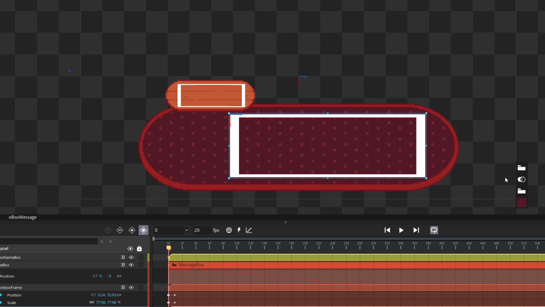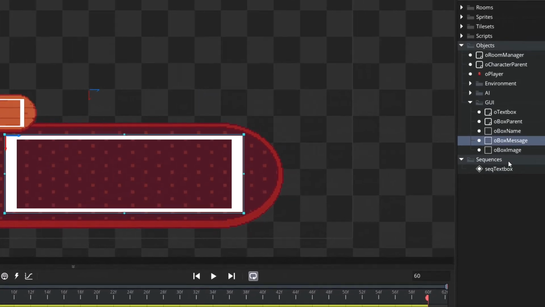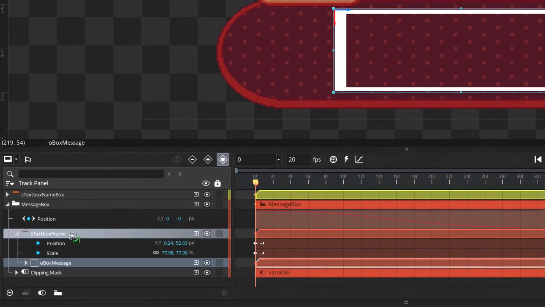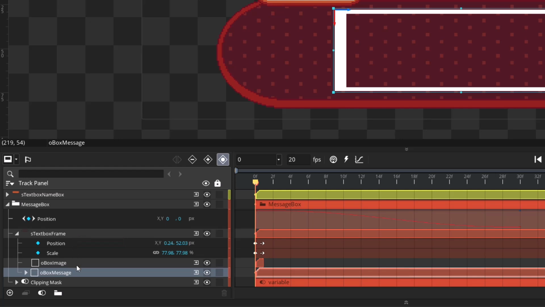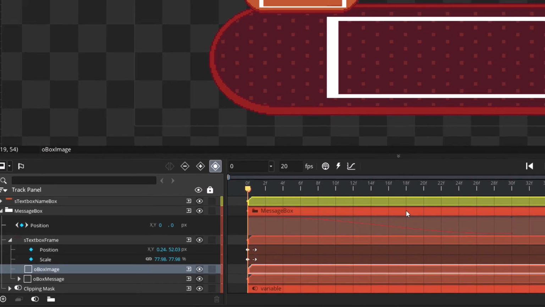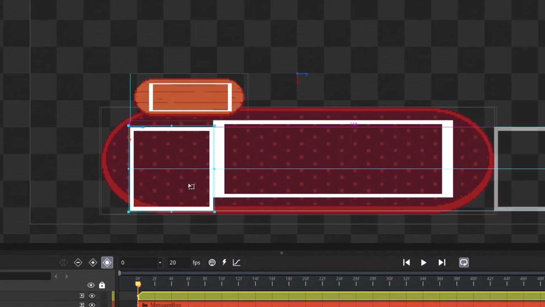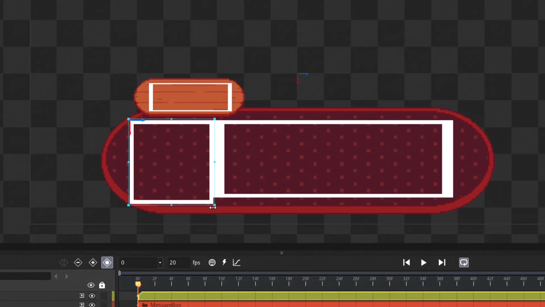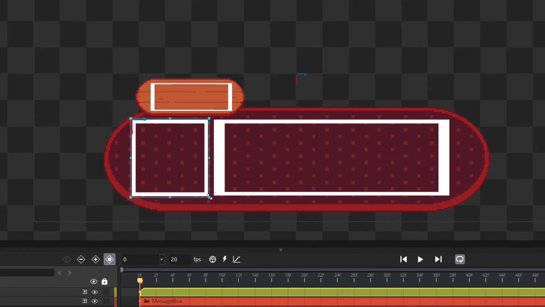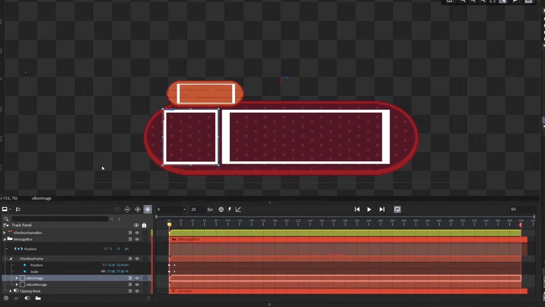Finally, let's place the image box. We'll take the oBoxImage object, drag it and drop it into the frame track, the same place where we dropped the message box. Now for this track, I'll also stretch the asset key, then go into the canvas and place the image box to the left of the message box. I'll scale it so it has the same height as the message box. And now the layout of our text box is completely ready.